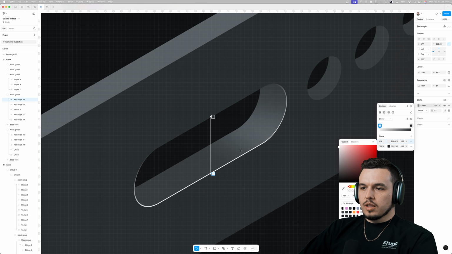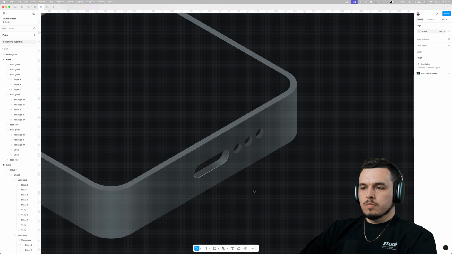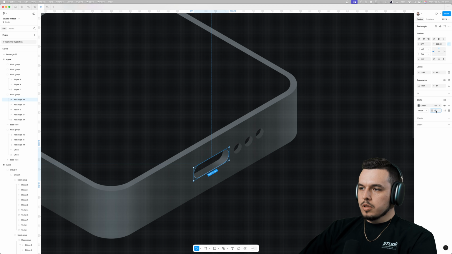However, here is where the light would hit, so we want it to be a bit brighter and more visible. So I'm going to make it a little bit lighter, and we can even make it a little bit thicker. 0.2 is a little too small. Let's do 0.5. Maybe let's change it to 0.3.